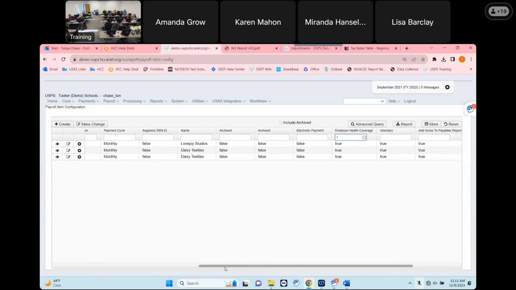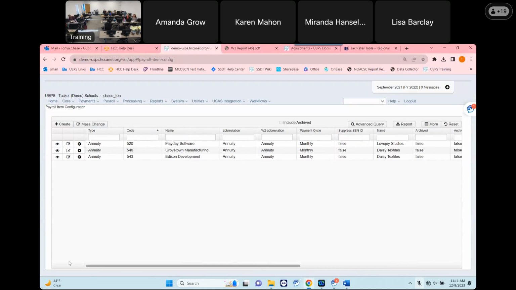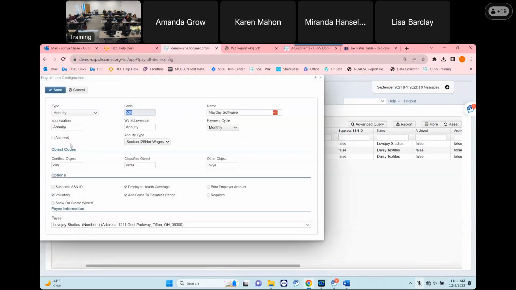Okay, so on your payroll item configuration, as long as your health insurance has this box right here checked, this employer health coverage, you're good. That will do what it needs to do on the W-2 file.